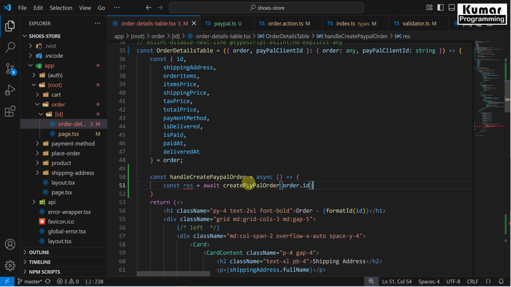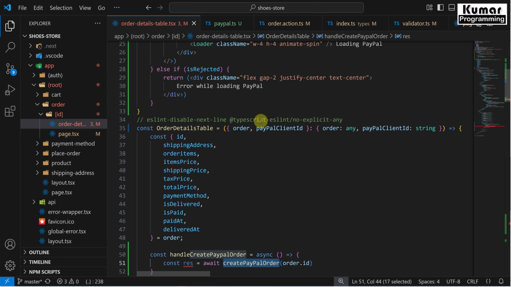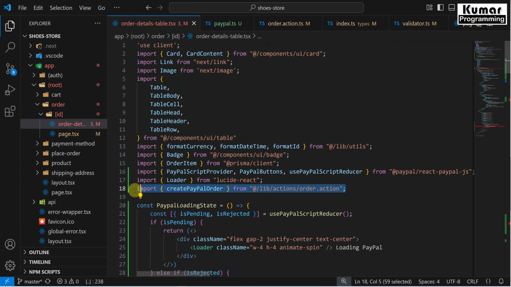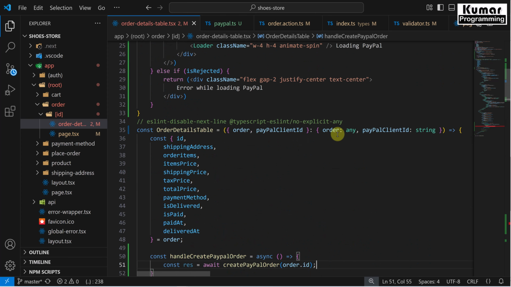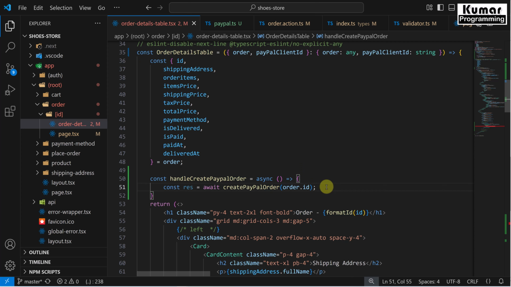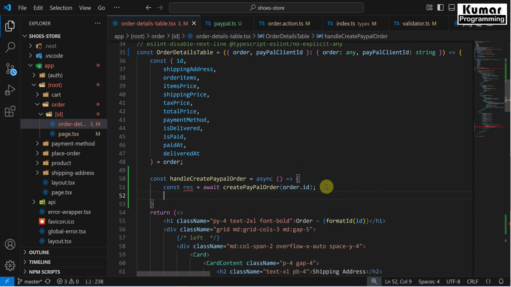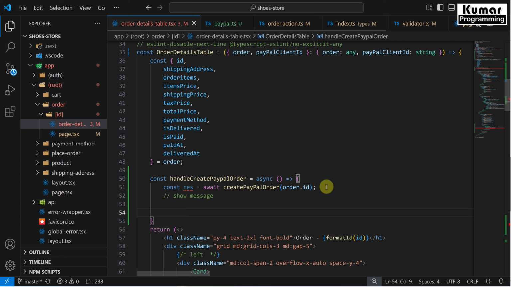Let's import this function createPayPalOrder. It should be already imported. See, this is already imported from our order action. Okay, and this order ID which we are passing from inside our component. Now once we get our response, then we will use our toast and we will show the message. Here I'll just put a comment, message, and after that we are going to return our response, return response.data.